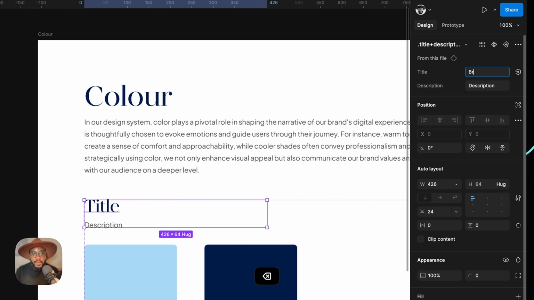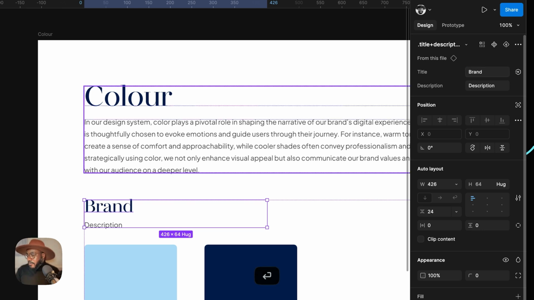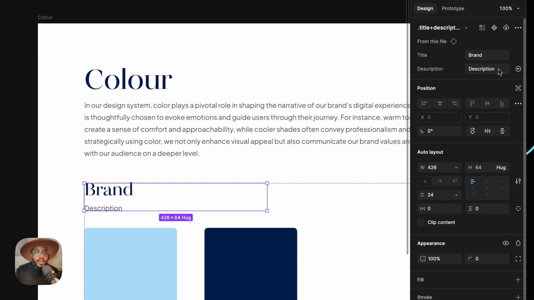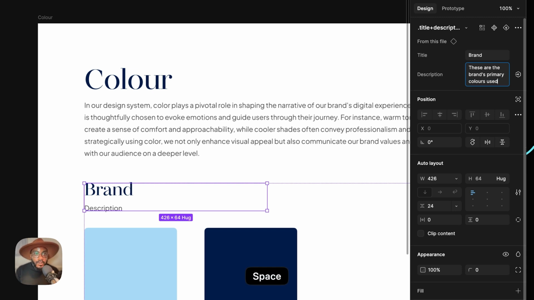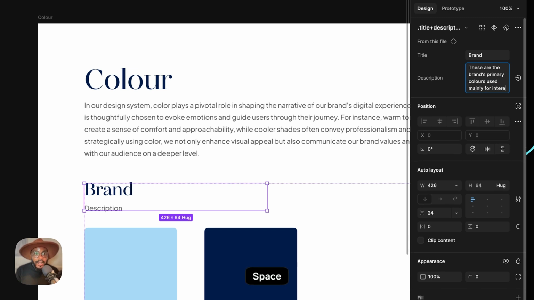And what I'm going to write in the description is, for brand, we're going to say, these are the brand's primary colors. Again, we could change this later on, but I need placeholder text. These are the brand's primary colors, used mainly for interactive elements and accents, e.g., buttons.